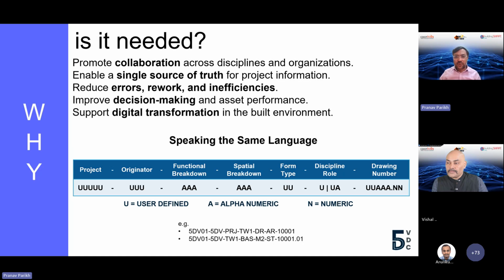Infrastructure project or a metro project may have a different logic. Mixed use will have a different logic, but the intention is that can we create at a project level functional and spatial breakdown. The next point that comes is form or a type of document.